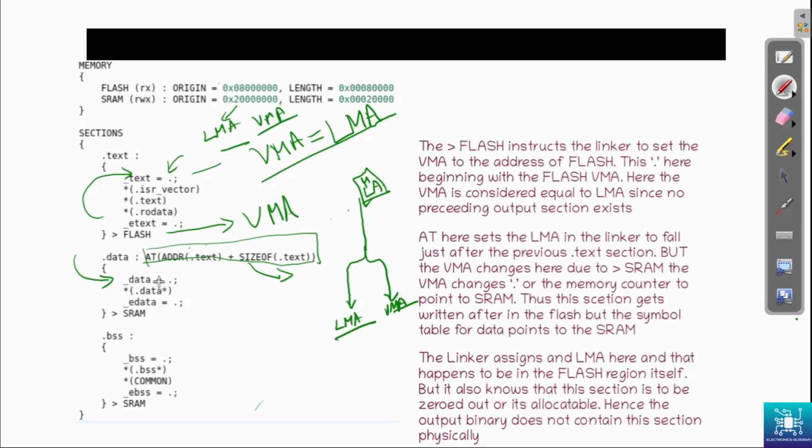All right. And that is necessary because you need to store the initialized data. And then again, the linker assigns the LMA here, in the flash region itself. So LMA is in the flash region because it is following from here, and the VMA is again following after this SRAM location. Here also it is continuing. The LMA and the VMA difference is continuing.